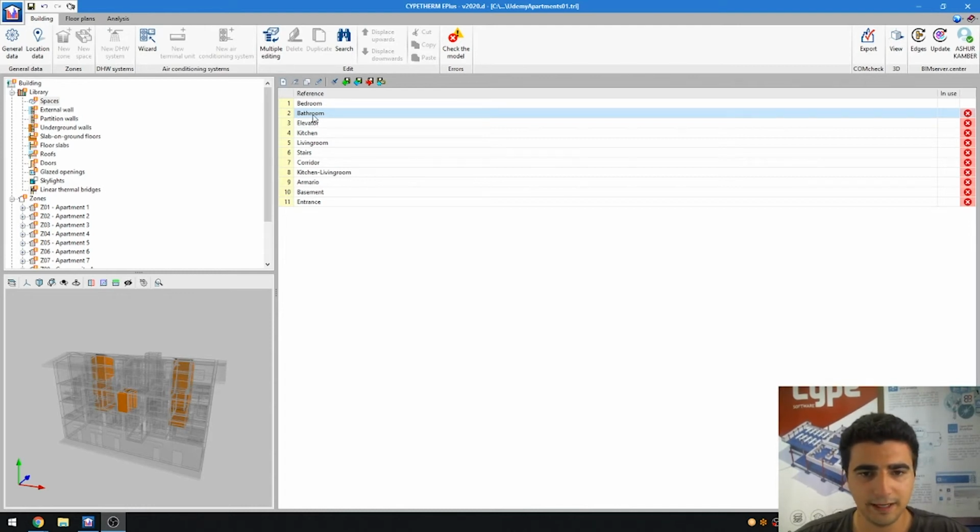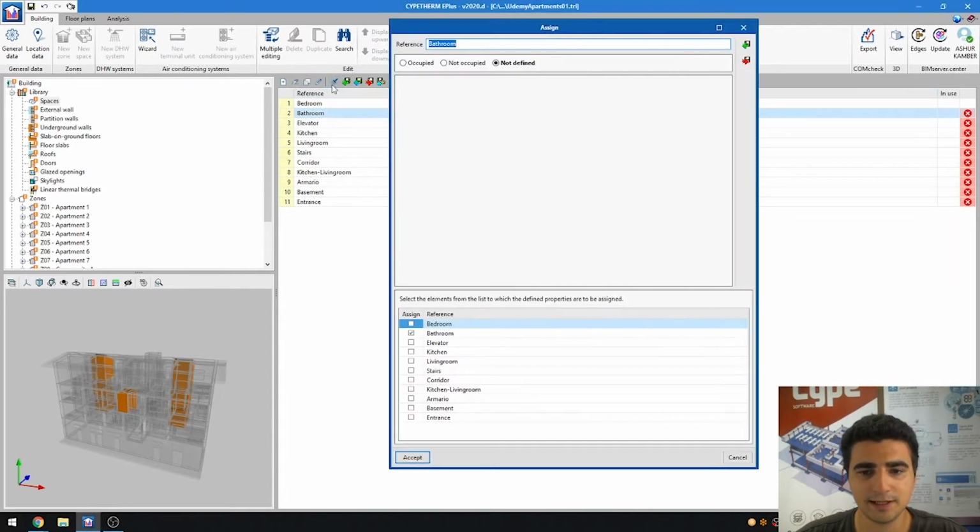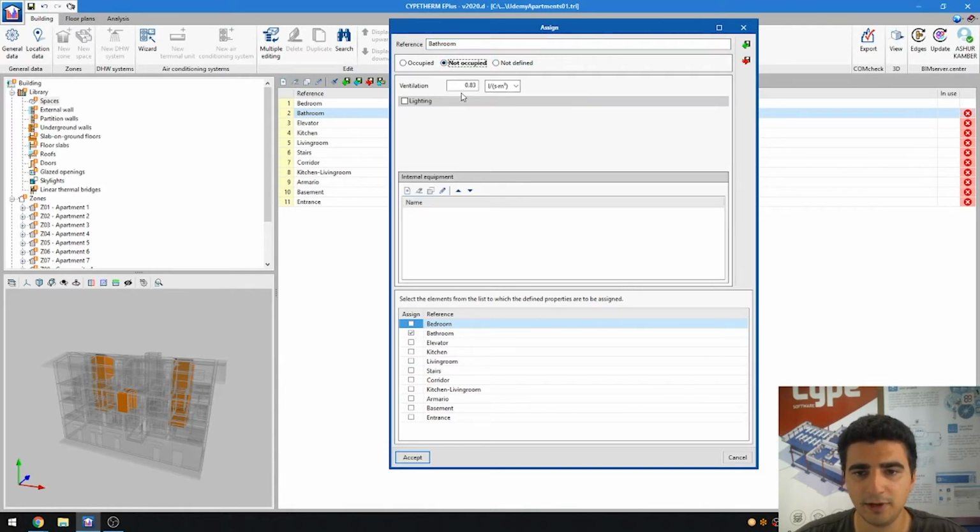In this video we're looking at referencing the rest, defining the rest of our spaces. So we can come over here. What I want to do is start using the assign button here. So I can come into bathroom, assign here, and I can also assign the bathroom. I'm going to define it as not occupied, but having a ventilation of 0.83 liters per second meter squared.